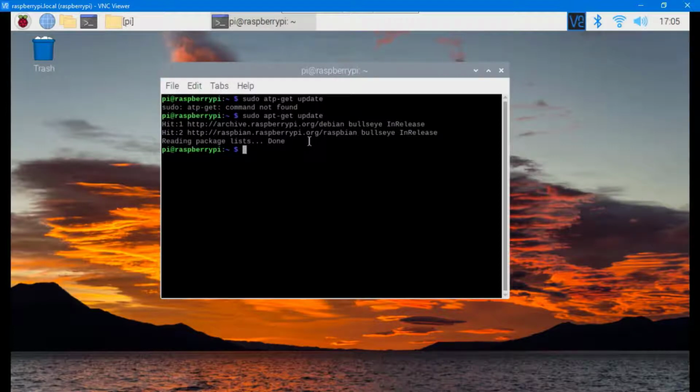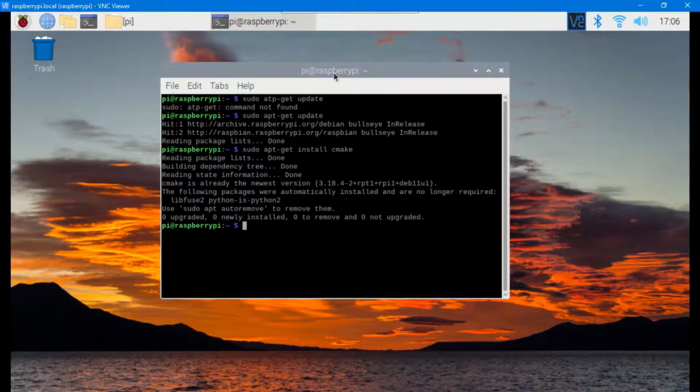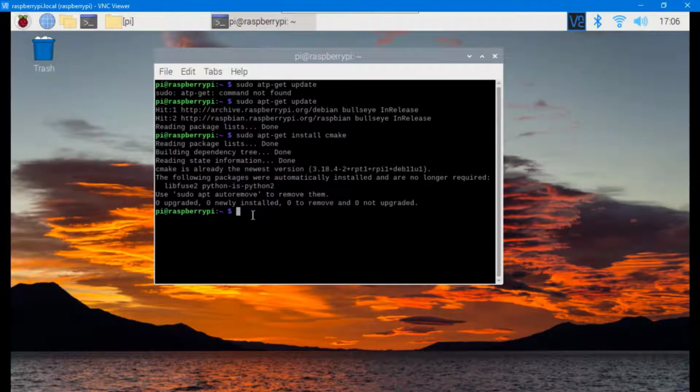Next, we want to install CMake, because we're going to be building some libraries. Just type in sudo apt-get install cmake. CMake is a build system for C++. I'm going to run this, and because I have it installed already, it says CMake is already the newest version.